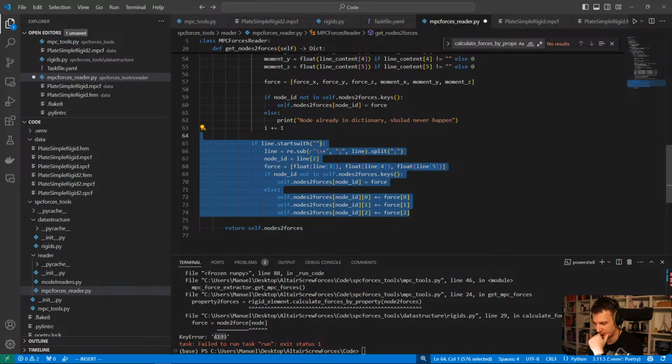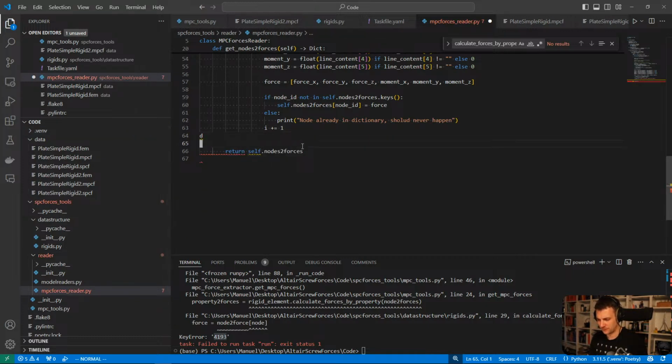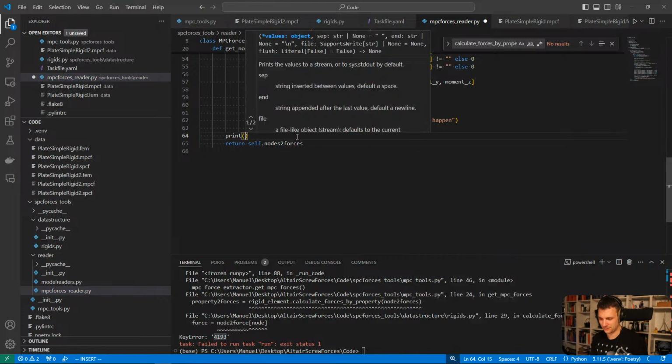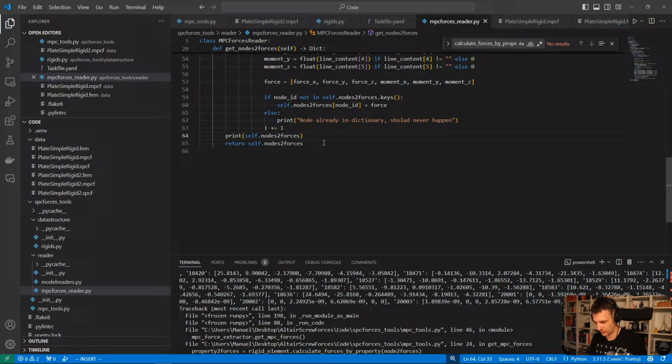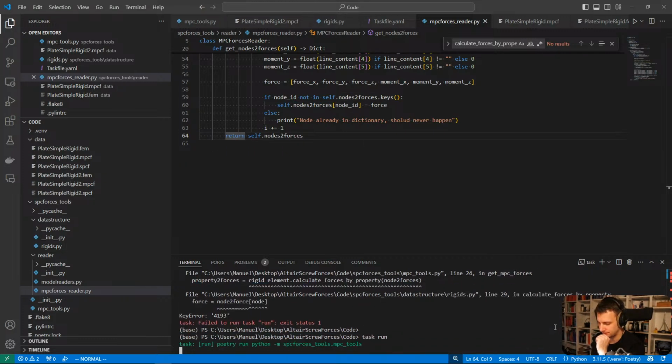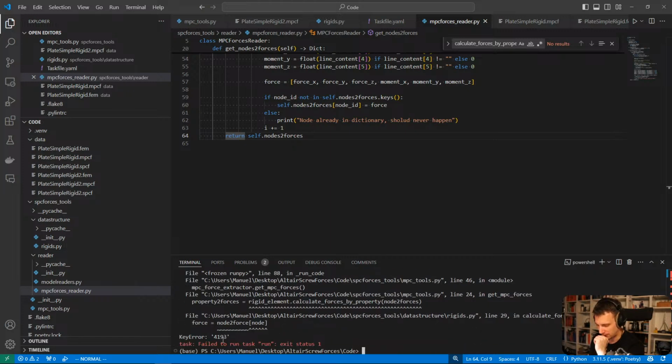If line starts with nothing, then I split it somehow. That doesn't make any sense. Let's just, before I return that, let's print it. If that's an empty dictionary, there's something wrong here. Okay, so this works. Now, it has a key error. This key error means that it is not found. This key error should be a node.